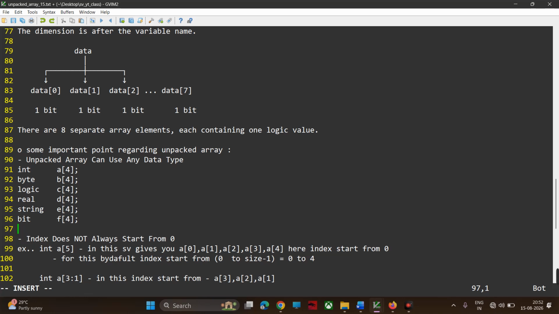Okay, the index does not always start from 0. I already told you; here I am giving the explanation. What is the size here? 5. So it starts from 0 and will look like this. By default the index starts from 0 for this, from 0 to size minus 1. So it will be 0 to 4.